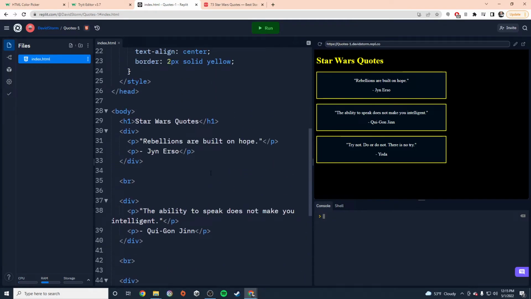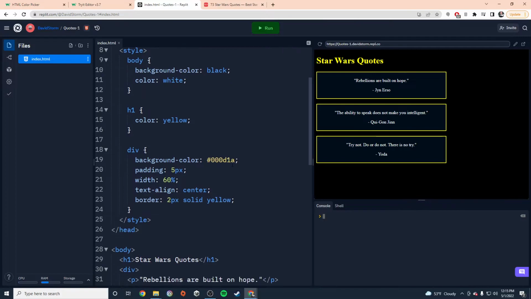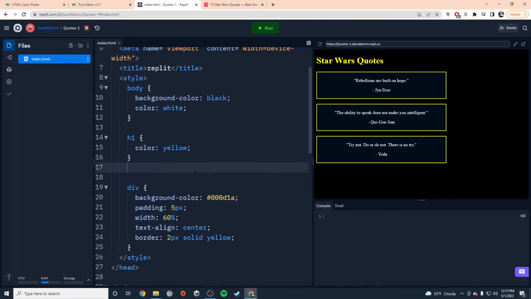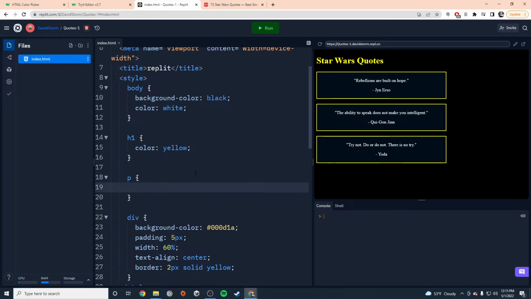Now from here, there's all kinds of things I can do. Let's say I want the text to be just a little bit bigger. I can say, I don't know, I want to change all my paragraph elements to be size, I don't know, 150%. That didn't do anything. Now, I wonder why.